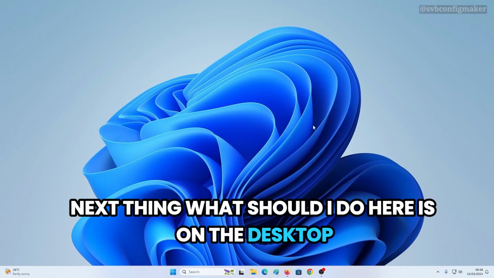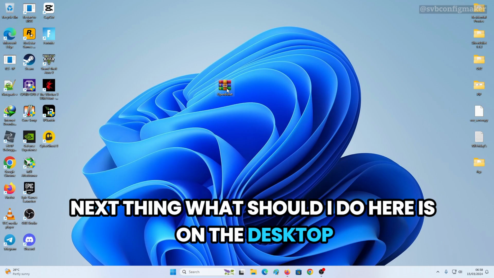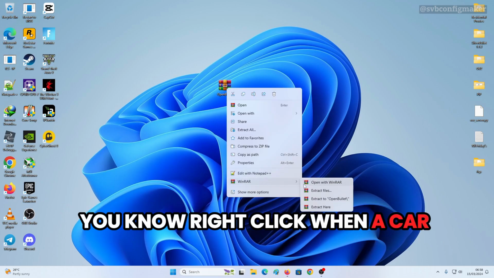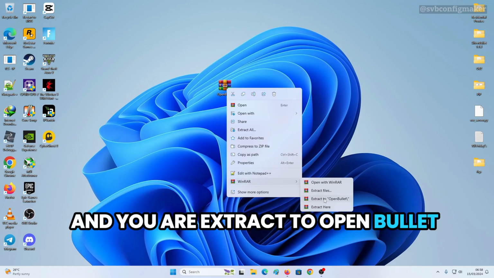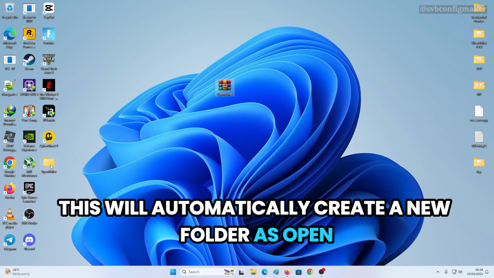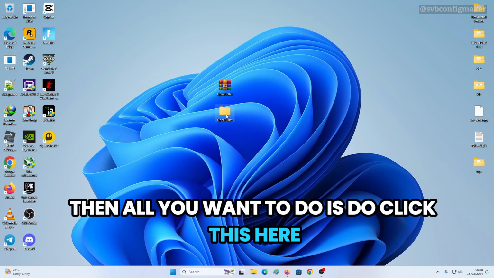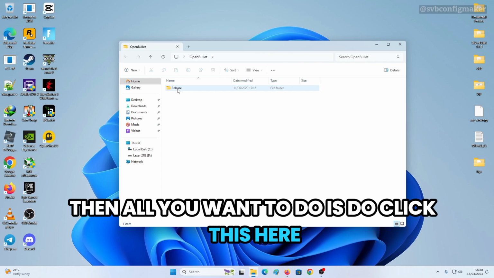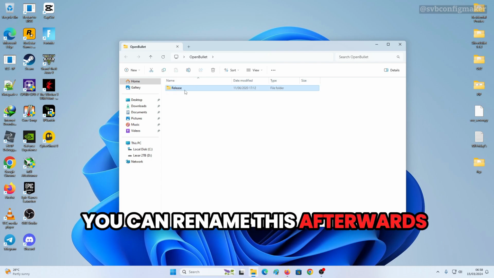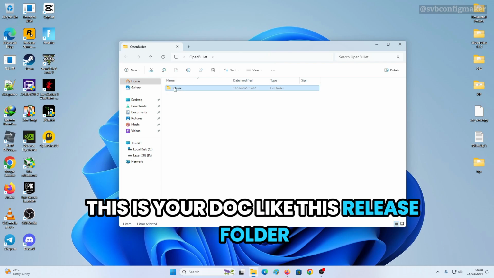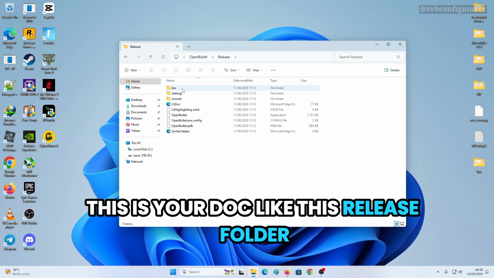Okay. Next thing you wanna do here is, on the desktop, right click, WinRAR, and extract to OpenBullet. Alright, so this will automatically create a new folder named OpenBullet. Then all you want to do is double click this. Here you can rename this afterwards. You double click this release folder.